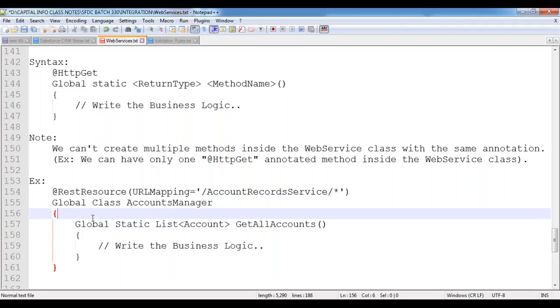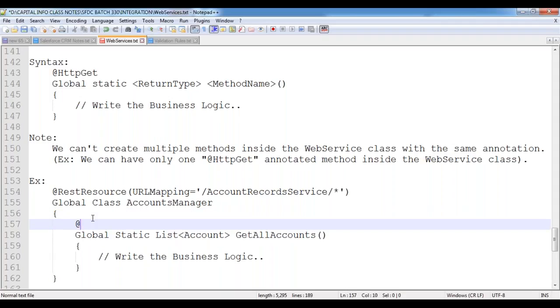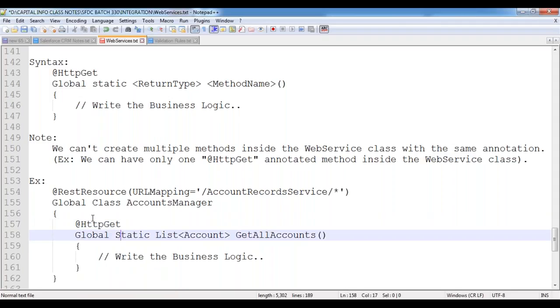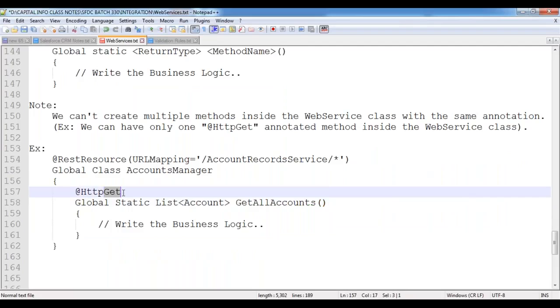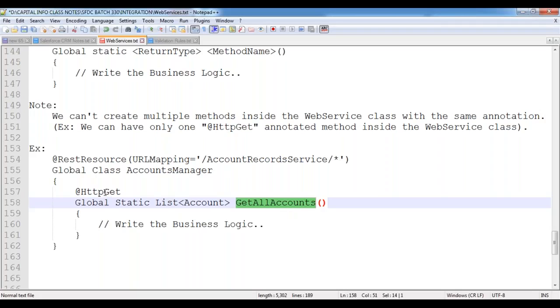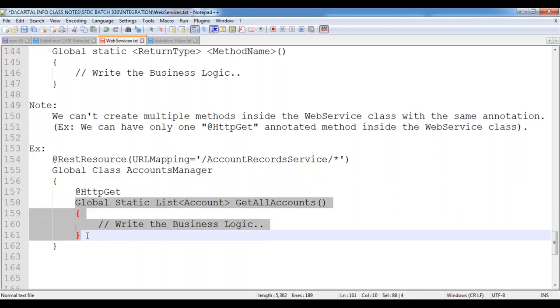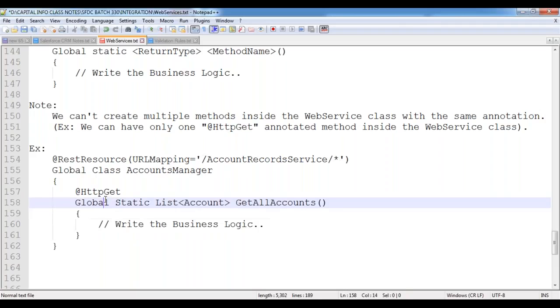Then I would like to call this method. How can we call this method in order to get the records? For that, I'm using the annotation @HttpGet. That means whenever the third-party organization wants to invoke this method, they simply have to use the method name as get. They need not specify the method name directly. So whenever they use the get method, whichever method in this web service class is annotated with get will be executed. It will return the records to you.